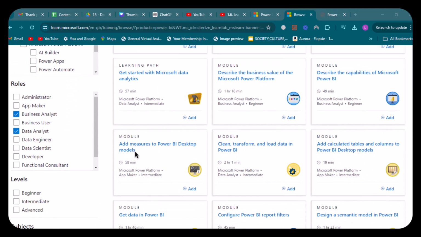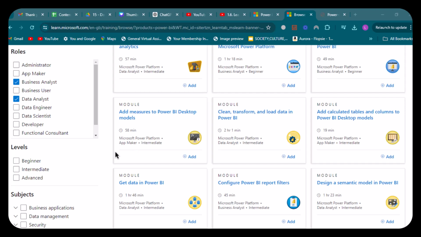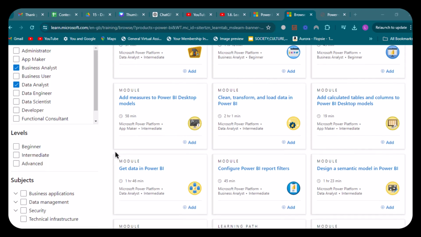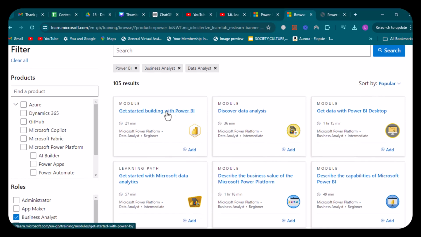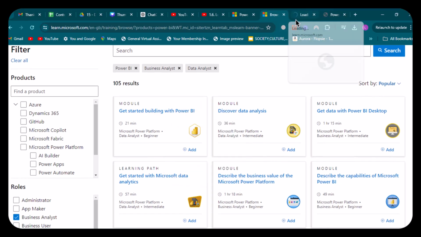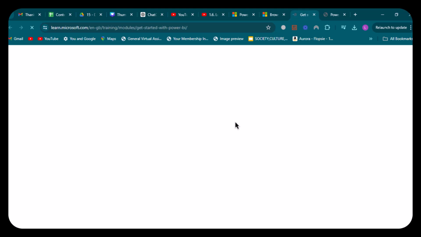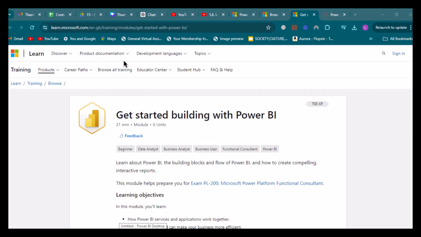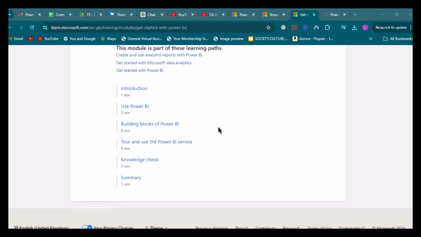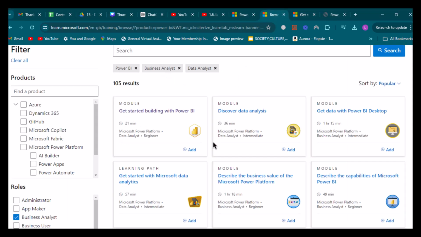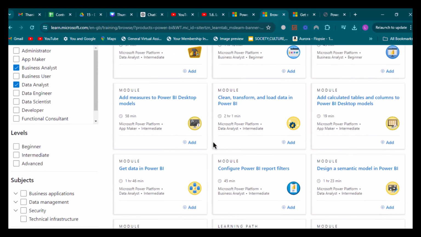You can also choose the level of the course. It can be a beginner level, it can be intermediate or advanced. So for example, you want to learn how to get started with Power BI. You're going to choose this course. You're going to open it in another tab. Now this course is for like 21 minutes and this is what this course is going to teach us. You can choose whatever course you want and whatever you want to learn.